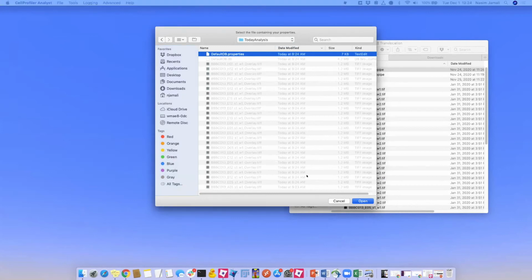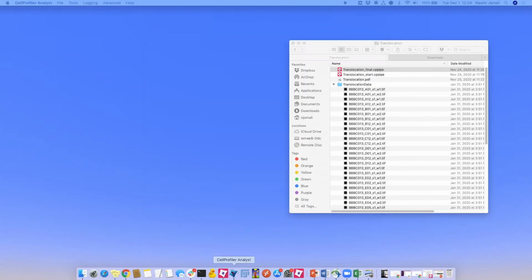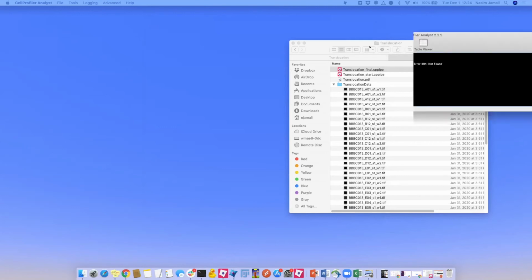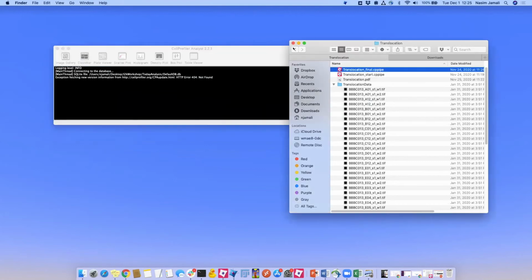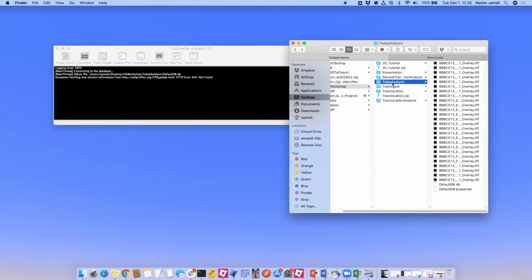This is a bug for some users, that it doesn't show the window, but if you click on CellProfiler-Analyst again, it shows you this window. Even though you see this HTTP error, it's fine, you're good. But before we move on, I want to show you what actually happened when we analyzed the data.